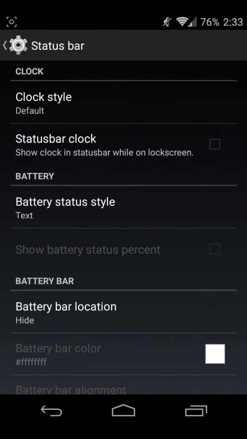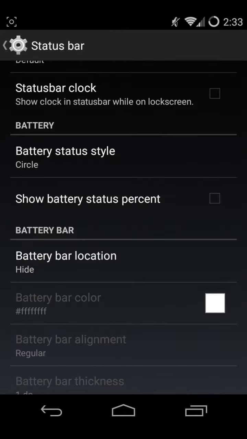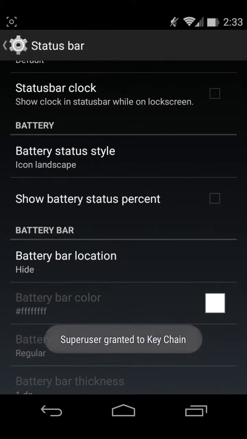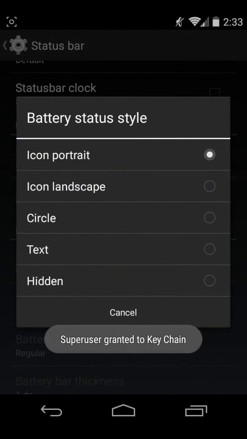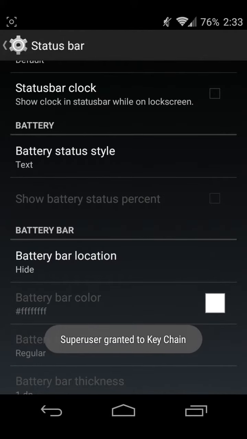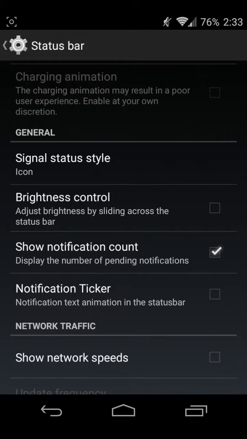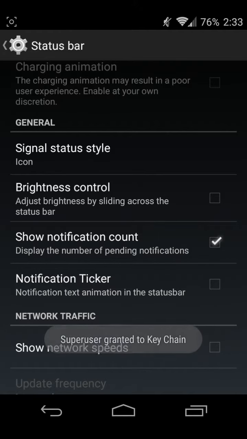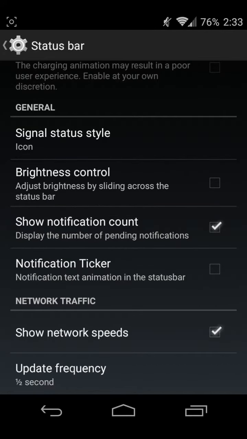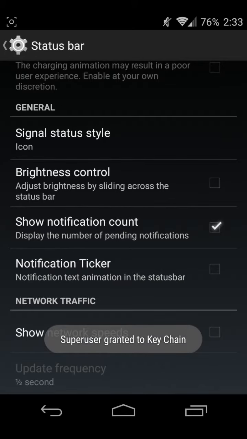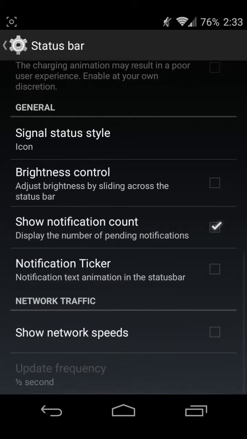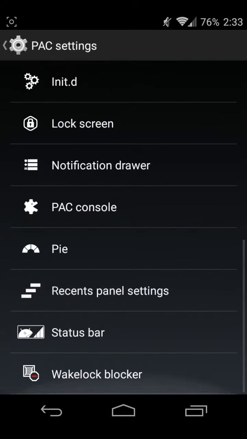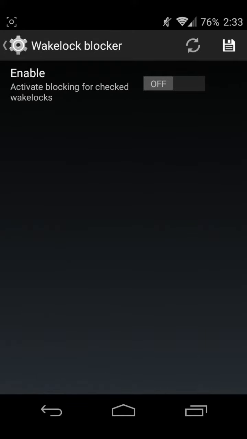You've got your status bar too, clock style, center, hidden, battery style. Personally, I prefer text, because I like to know exactly how much battery I've got left. Many things you can change. I think standard's the best for that. Makes the most sense. Network speeds displayed at the top. I don't know if you saw that. I do think you need root to access some of these features. Wake lock blocker.